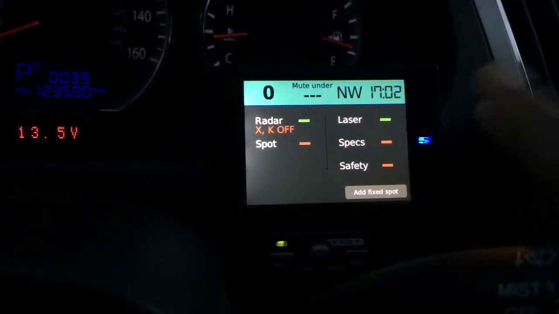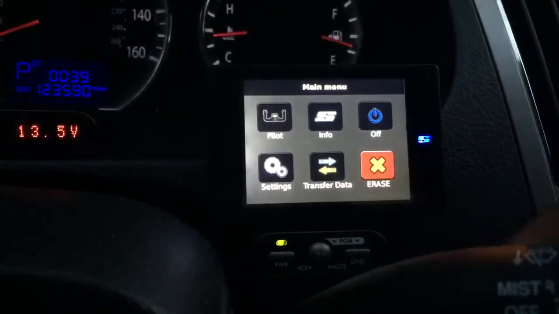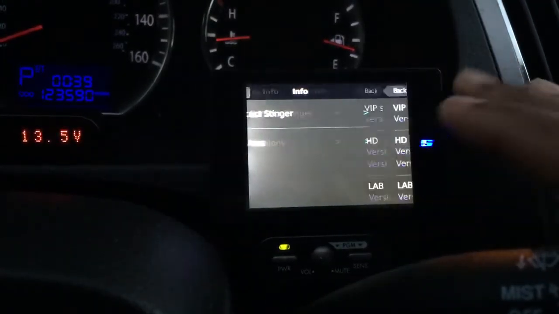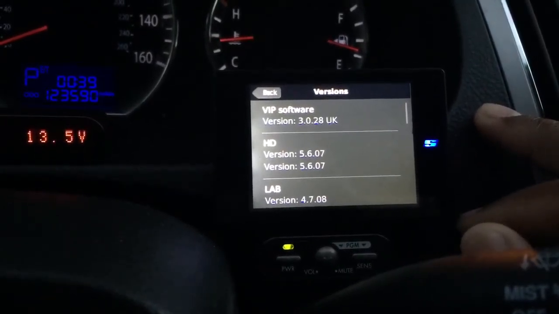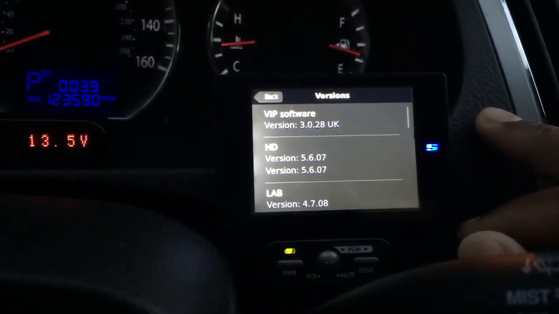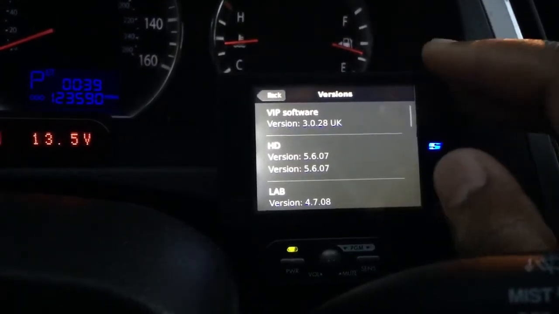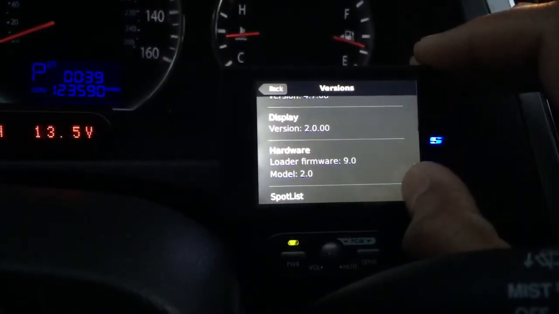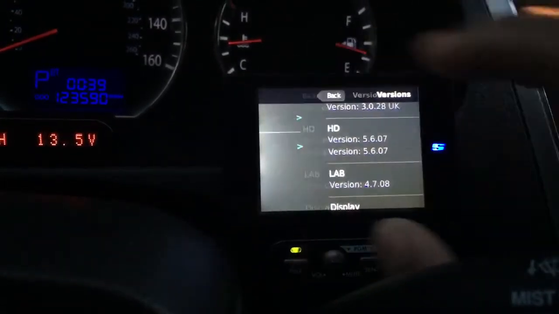So let me get into the menu. Once you get into the menu, I have to click on the S for those who don't know. So tap the S, go to settings. Actually, no, let me go back to info. I go to info, versions, and this is the current firmware on this particular model. It's version 3.0.28 UK. And yes, it does indicate UK even though it's a US version. Why, I don't know, but it is the US firmware. And there are the various component firmware revisions.